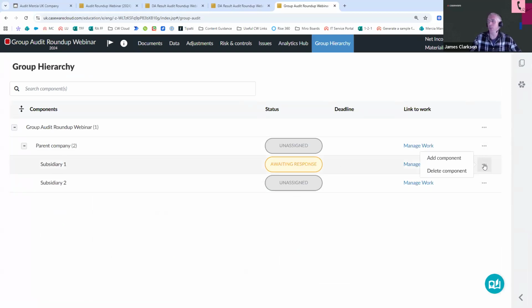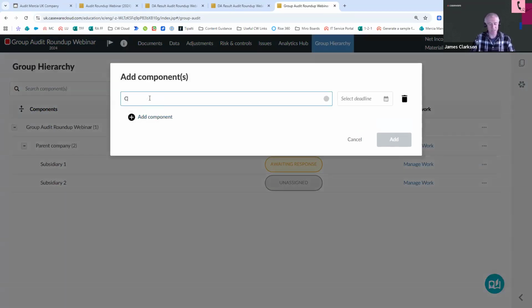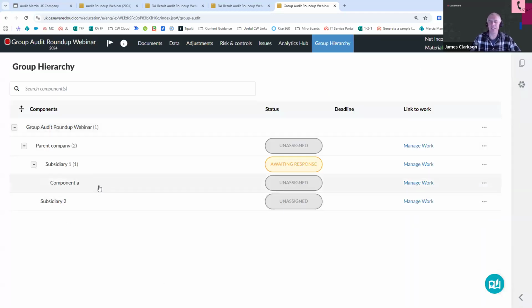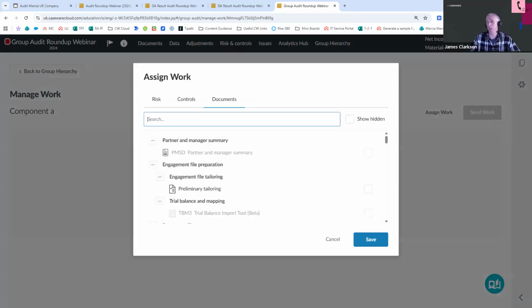Within here, I can add more. We add them using the 3 dots button to add in extra components. Just add a component, and this could be whatever, component A, let's call it, and it will be added into the list. Now, as group auditors, we will be assigning work that needs to be done on the components. Managing work is how we would go in and assign some work. Simple as manage work, assign work.